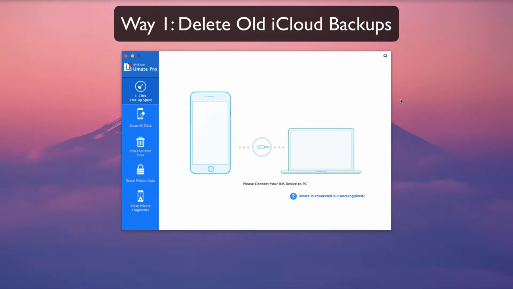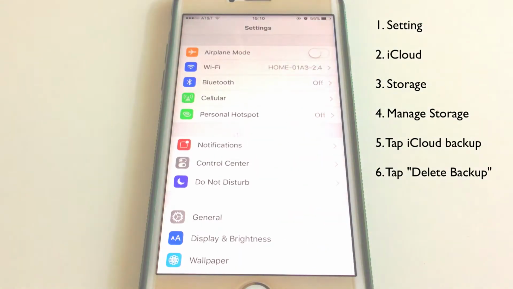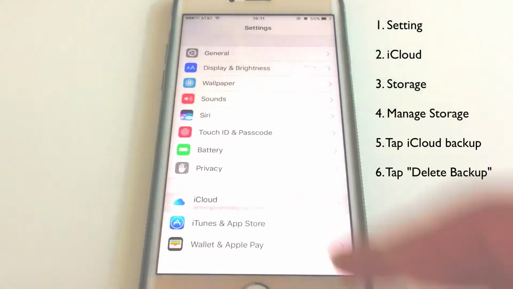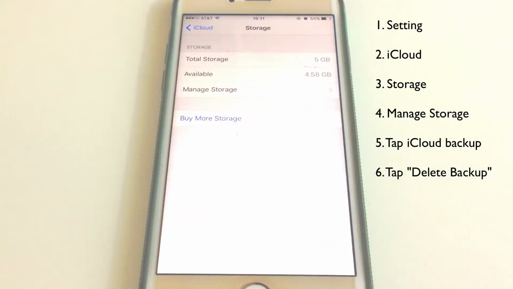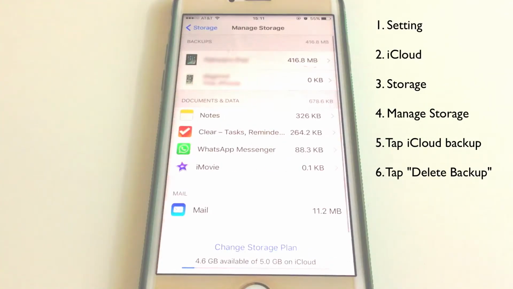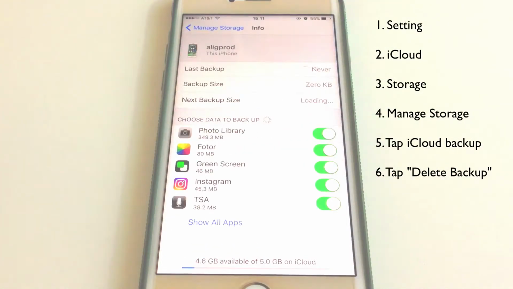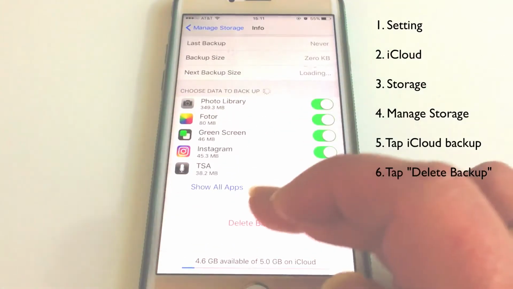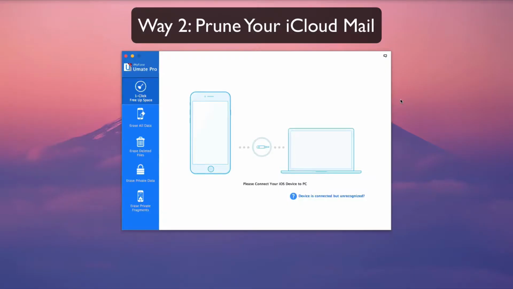Way number one, delete old iCloud backups. To do this, go to Settings, iCloud, Storage, Manage Storage, and then tap on the old iCloud backup. Then tap Delete Backup.